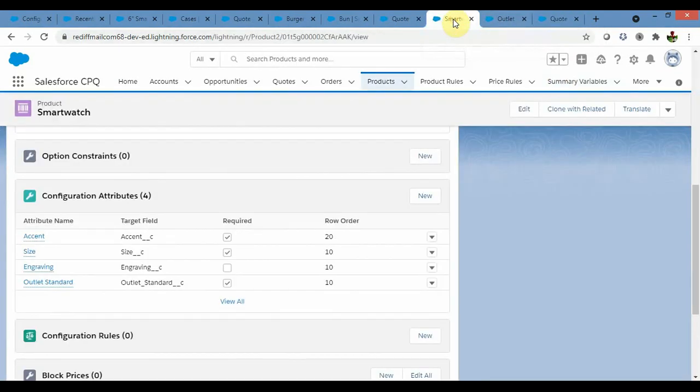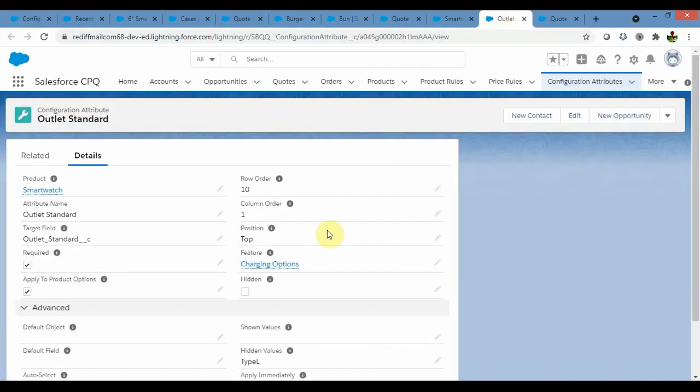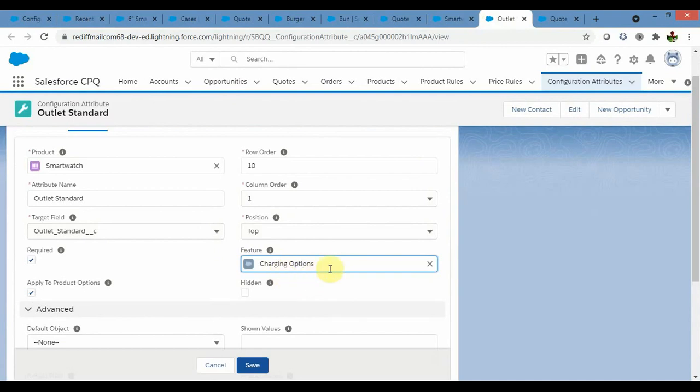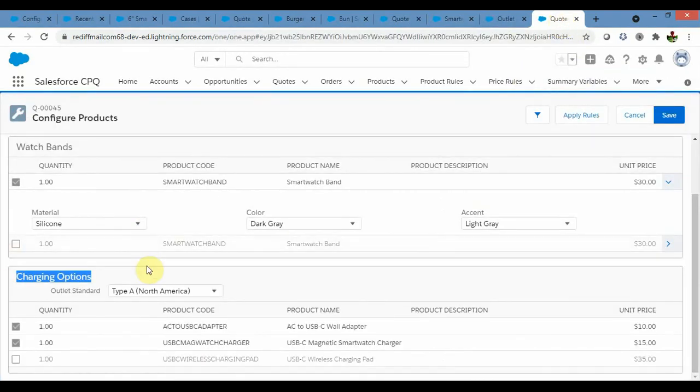Let's go to here and click on outlet standard configuration attribute. So here what I have done, inside the feature I have selected charging option, because this is one of my features. So if I selected this one, then it will come inside charging option feature. That is how you will be able to select outlet standard.